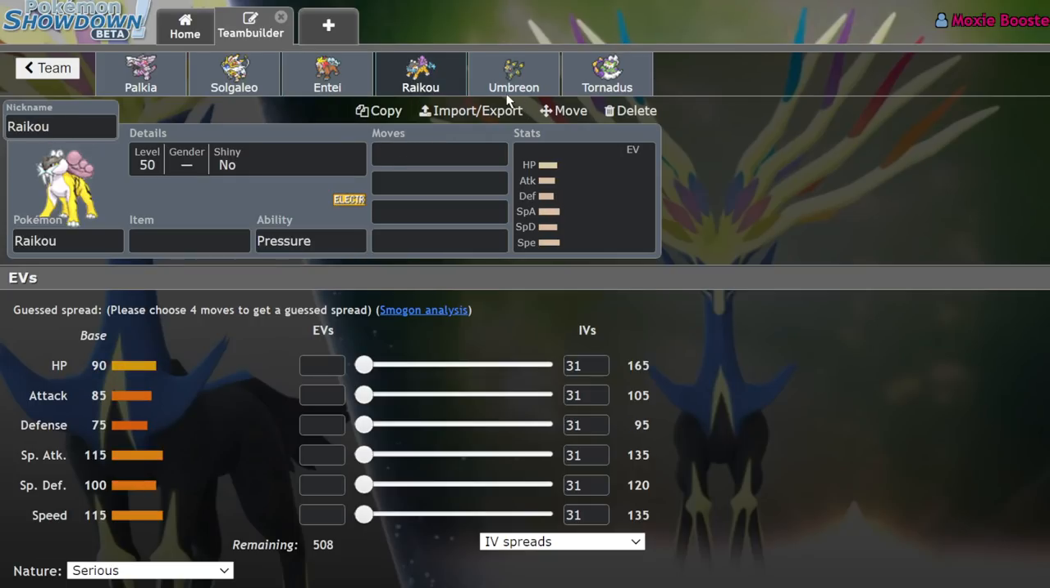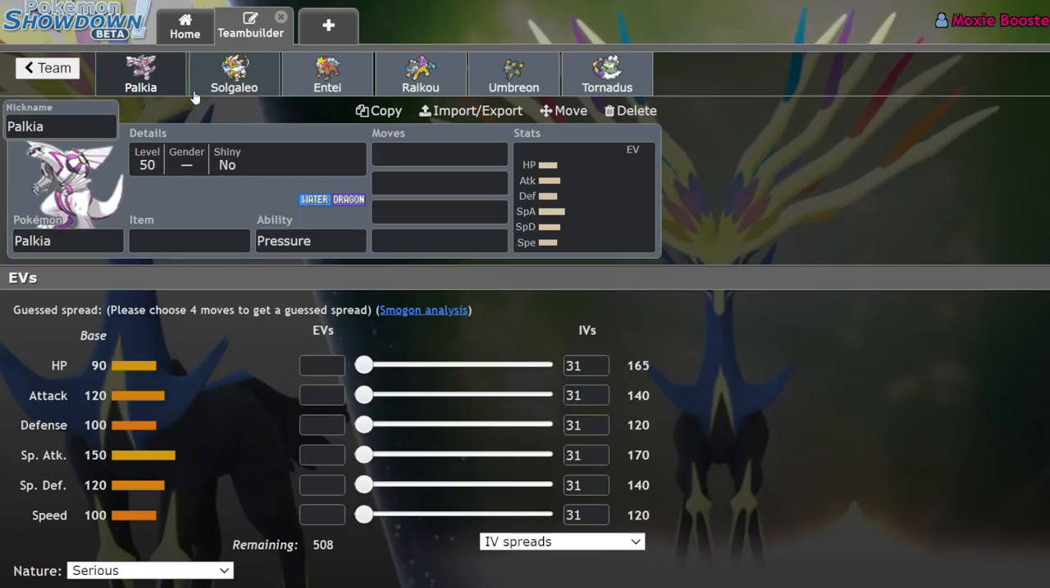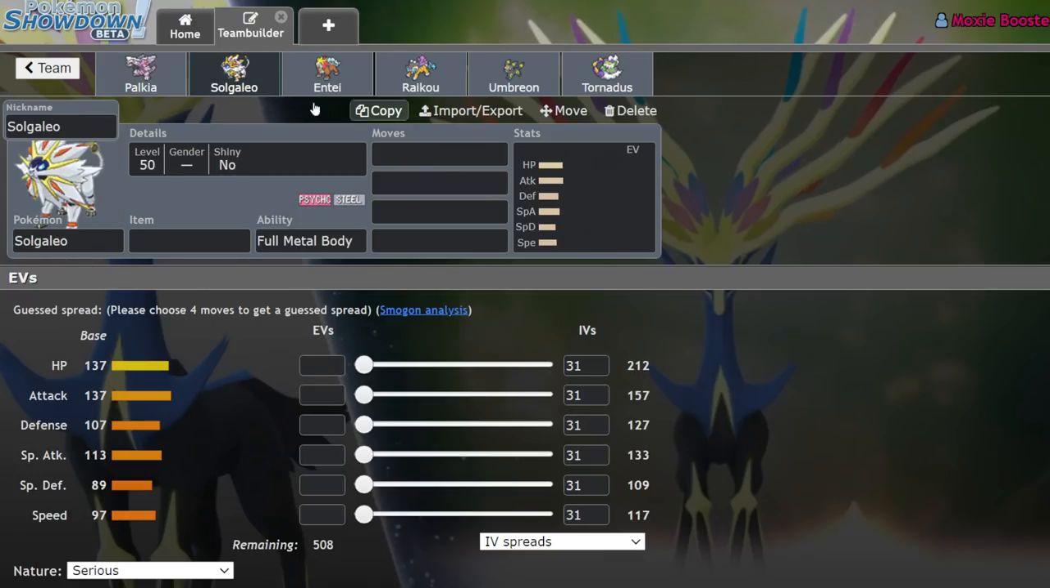We have an Entei, we have a Raikou, we have an Umbreon, we have a Tornadus. I don't know how the team functions. All I know is it did. I would imagine this team definitely had a Trick Room mode since Palkia is a Pokemon that wants to run Trick Room and Solgaleo is a Pokemon that can run Trick Room as well as a weakness policy.